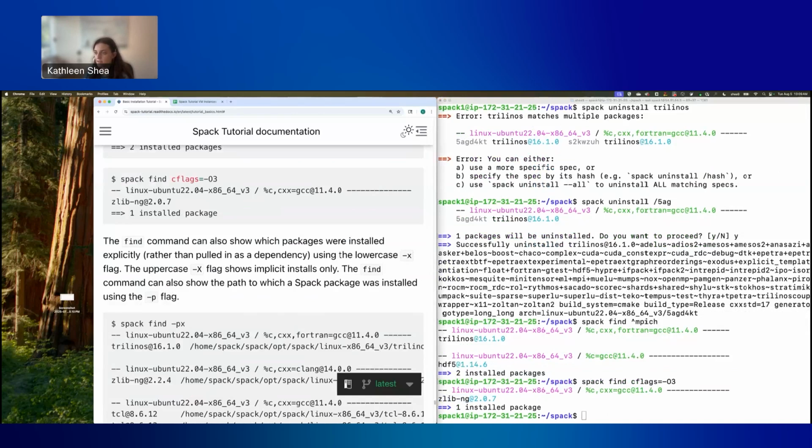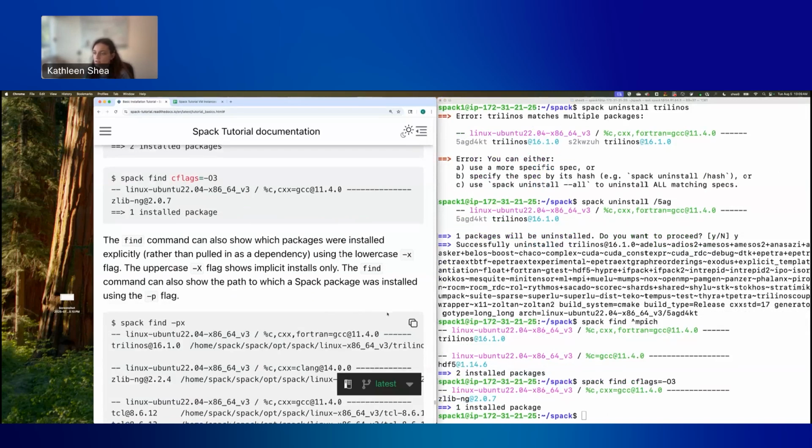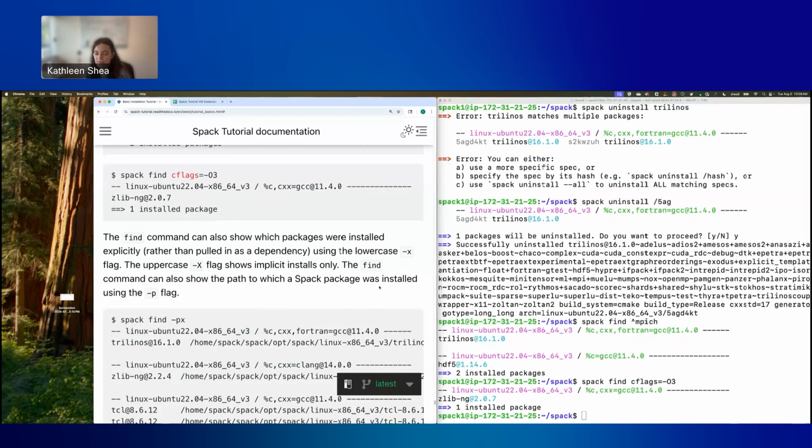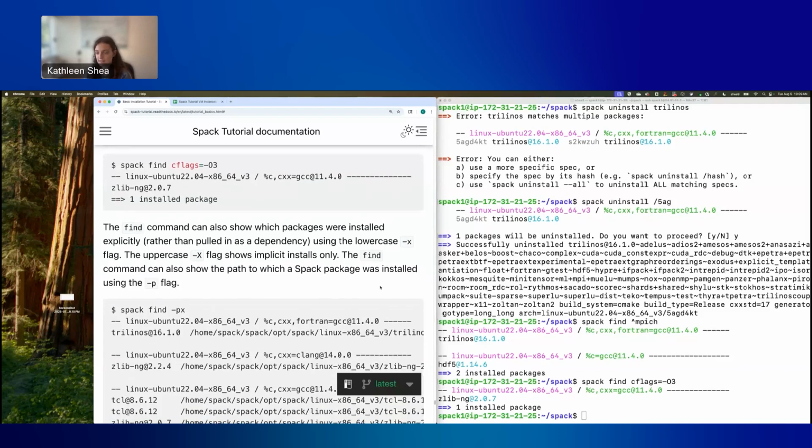The find command can also show which packages were installed explicitly rather than pulled in as a dependency using the lowercase -x. And if you wanted to see all of the packages that were pulled in implicitly, then you can use the -X. And we also support the -p flag to show paths in the find.